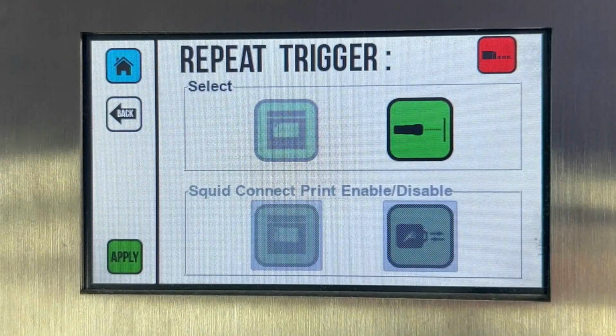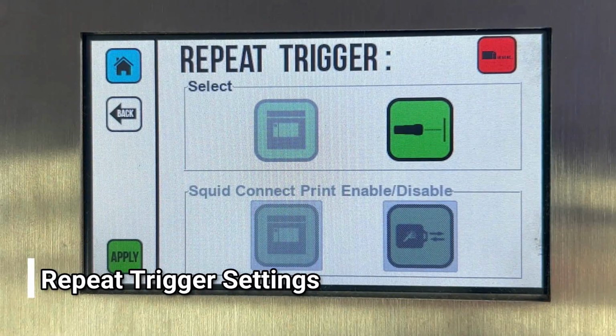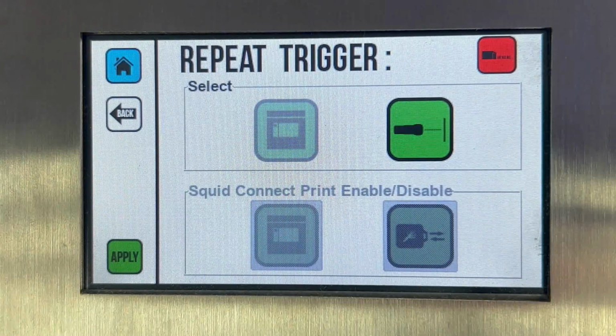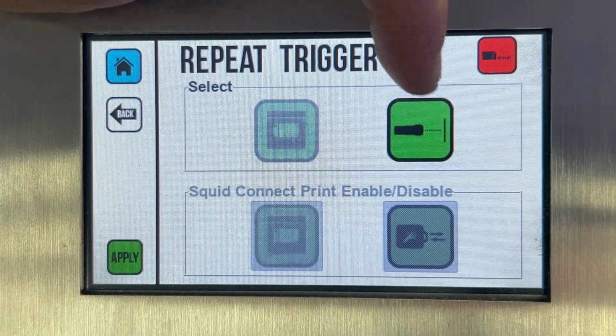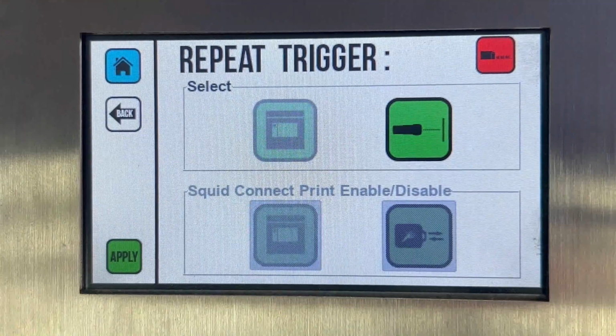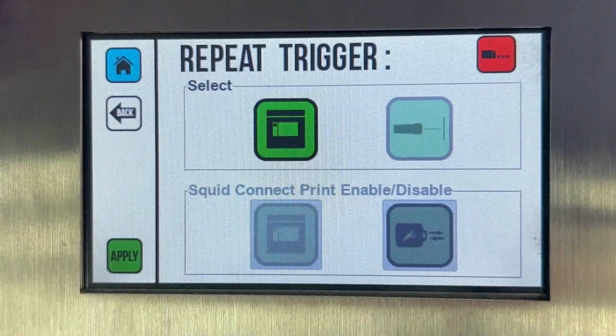Repeat trigger. For applications that use a repeat message, we can go ahead and designate how we want that repeat to be triggered, whether by an external source, like a photo eye that's blocked or a trigger switch, or by the clock in the controller itself.